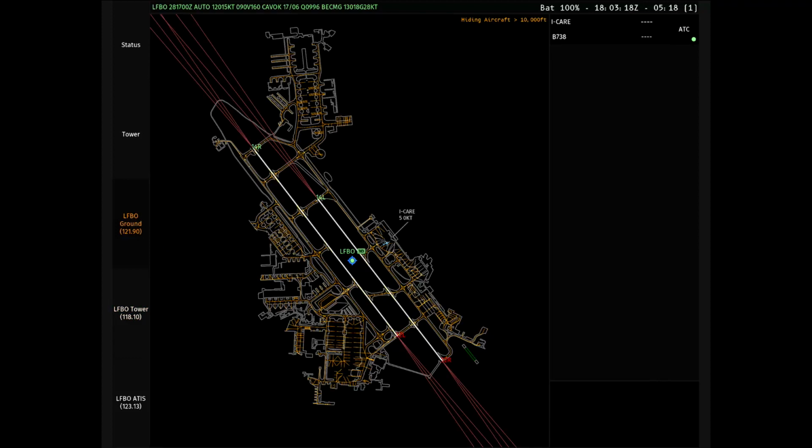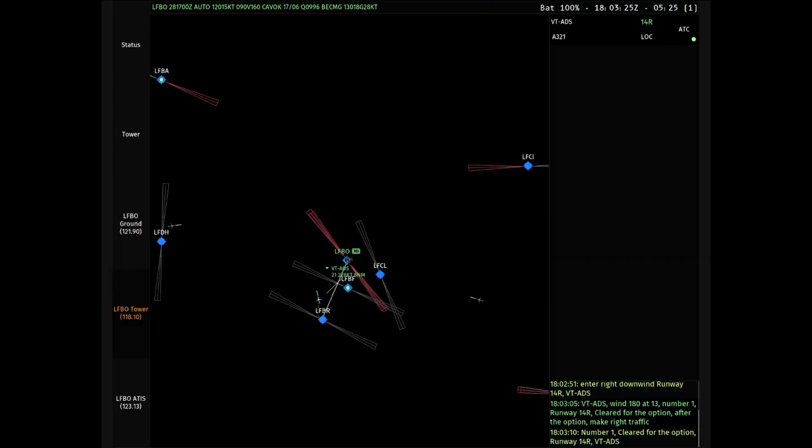Since they are cleared on 14 right, I will keep my pattern separate by giving them right traffic. Cleared for the option. Runway 14 right. Victor Tango Alpha Delta Sierra.